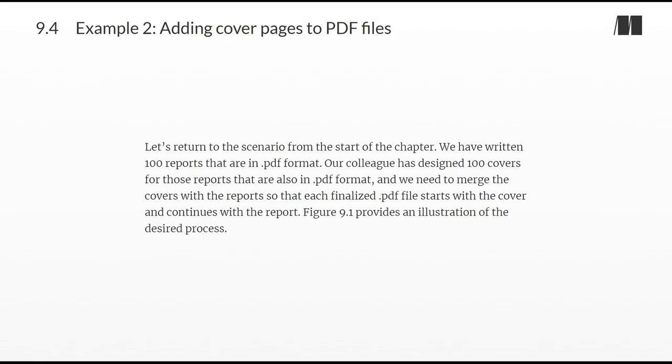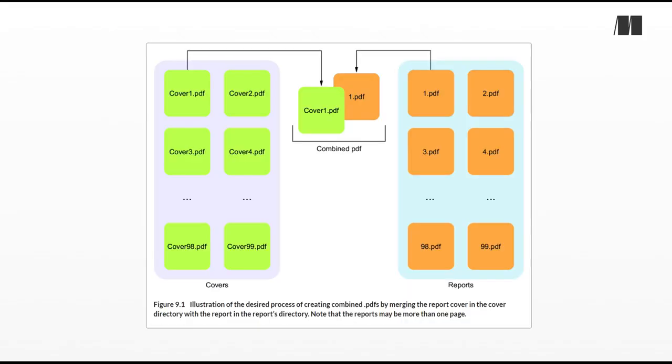Figure 9.1 provides an illustration of the desired process. Figure 9.1. Illustration of the desired process of creating combined PDFs by merging the report cover in the cover directory with the report in the reports directory. Note that the reports may be more than one page.